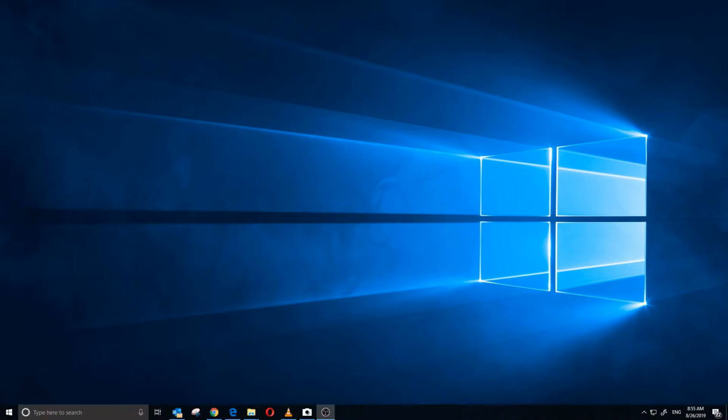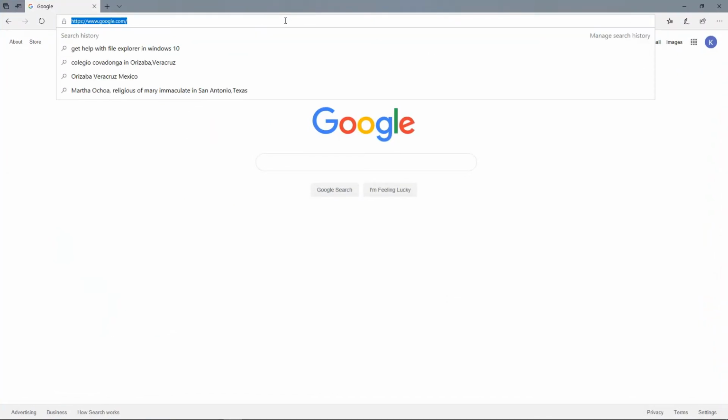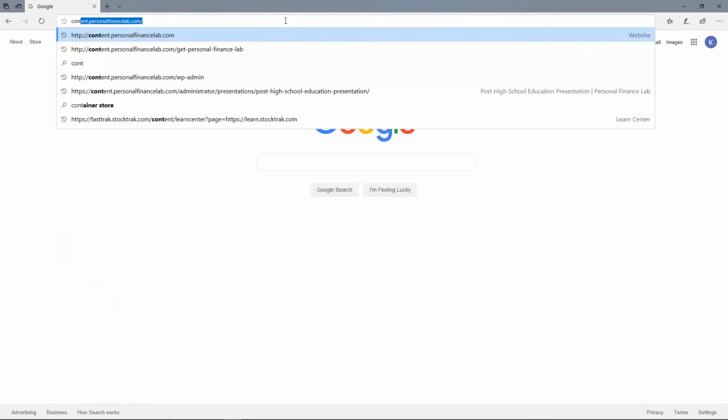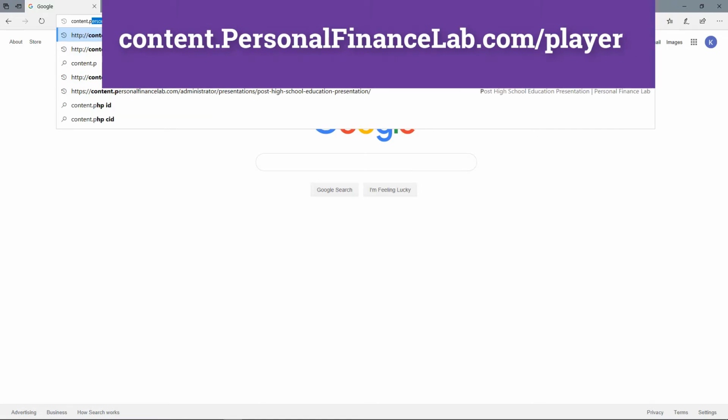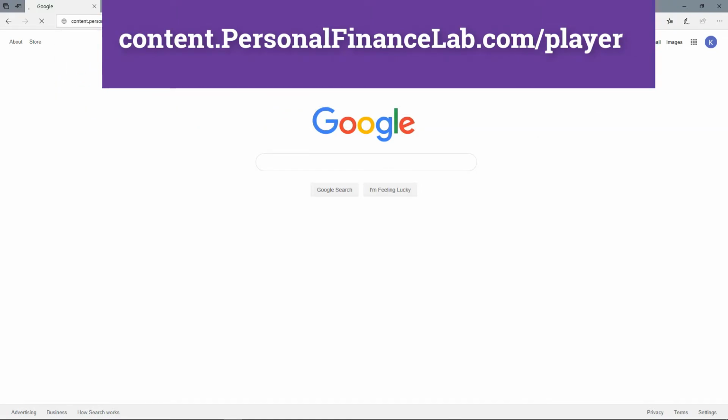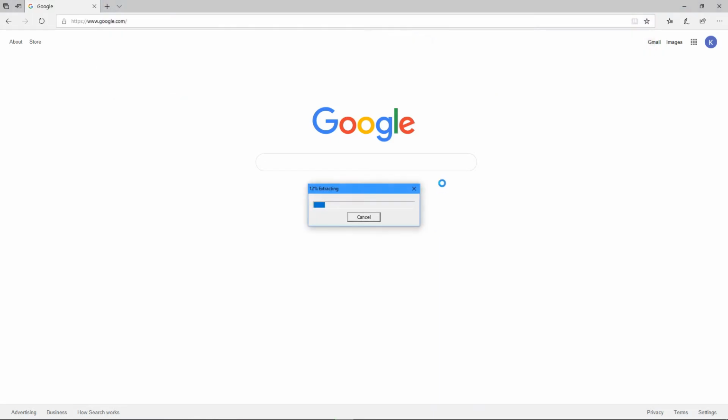Next up, load up any browser, and now we're going to actually get the display screen itself set up. So go to content.personalfinancelab.com/player. This is going to download a small file, which is what is called the Rise Vision Player, which is how we actually get the data feed from our servers onto your screen. So it's downloading here, it's open, and I run it.